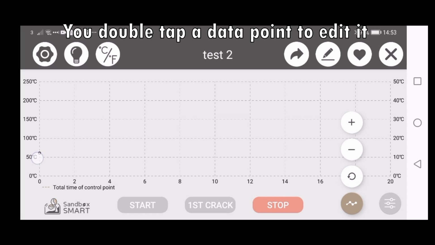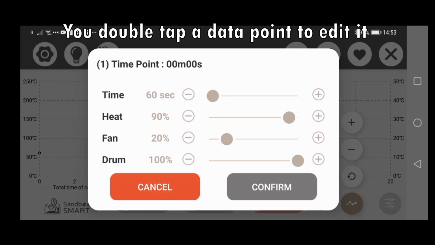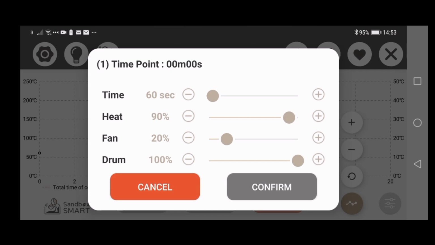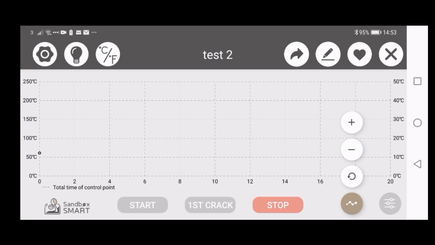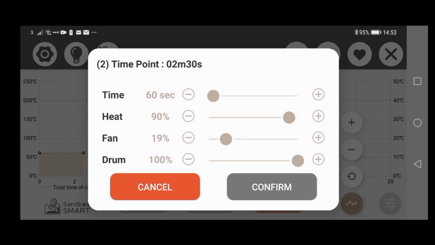I'm going to go back to my first one. And what I want to do, I want this power level at 90 and fan of 20 to run for 2.5 minutes. Okay, so that's 150 seconds. I want to go to 150 seconds, 2.5 minutes, and I'm going to confirm. I'm going to set my next data point, and as you can see, it's allowed for the 2.5 minutes. Double click, double tap it.